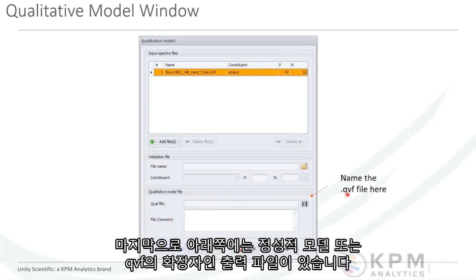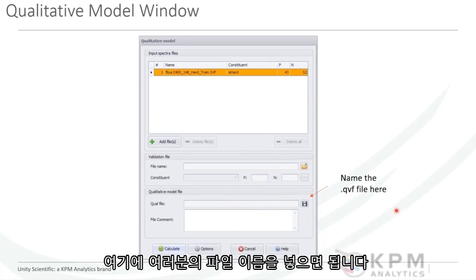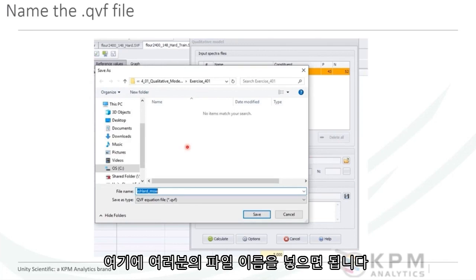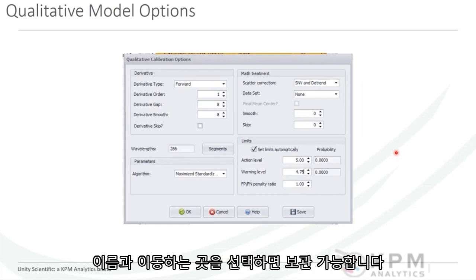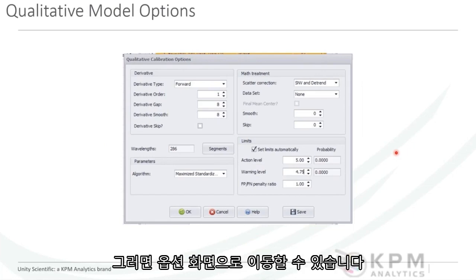The extension for qualitative models is QVF. So that's where you put in your model file name. It brings up a file IO box, you give it a name and where you want it to go, and you can store it. You then can go into the options screen.